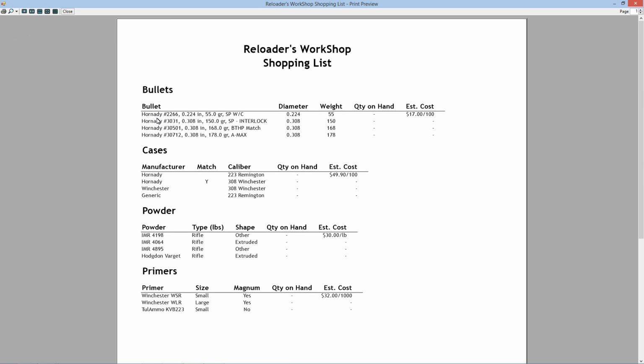So I know what powders, bullets, cases, and primers I need in order to create those loads. Now it lists the 4 different components in their own sections here. Gives me the bullet identifier, the diameter, the weight. The quantity on hand will always be blank unless you have inventory tracking turned on. With inventory tracking turned on, it'll actually tell you how many you have of each component in your shop, so you can determine if you need more or not.